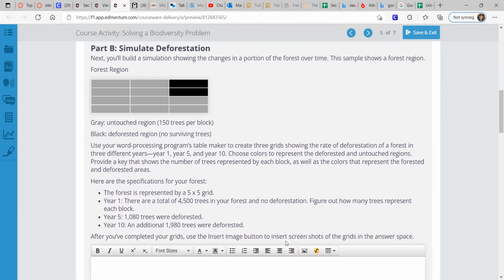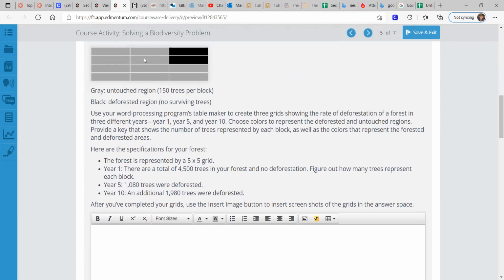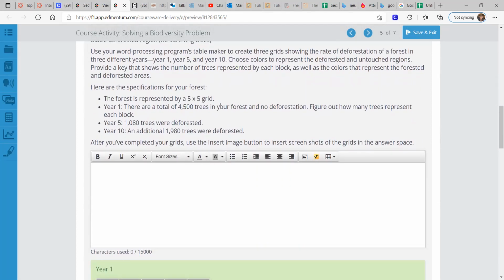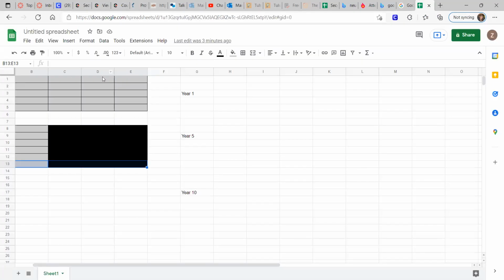And in part B, this is the actual simulation part. How we're going to do this is we'll create a grid of boxes, and each box represents a certain amount of trees. We're going to use Google Sheets, I think it's easiest, and build a 5x5 grid. We have 1, 2, 3, 4, 5, 1, 2, 3, 4, 5.